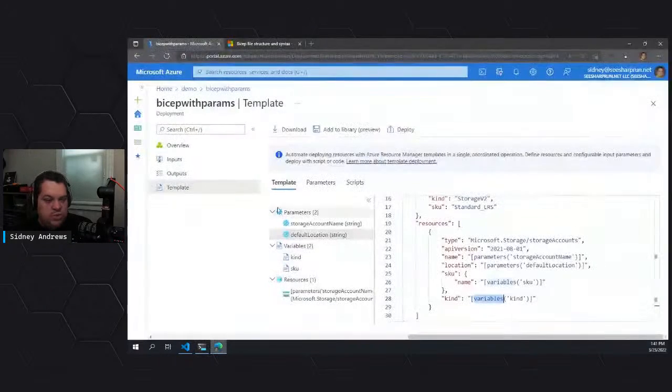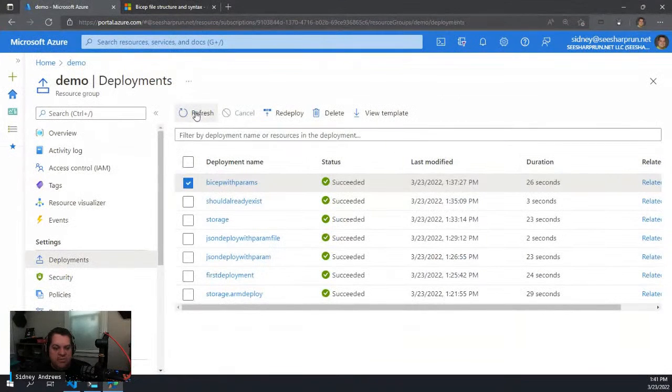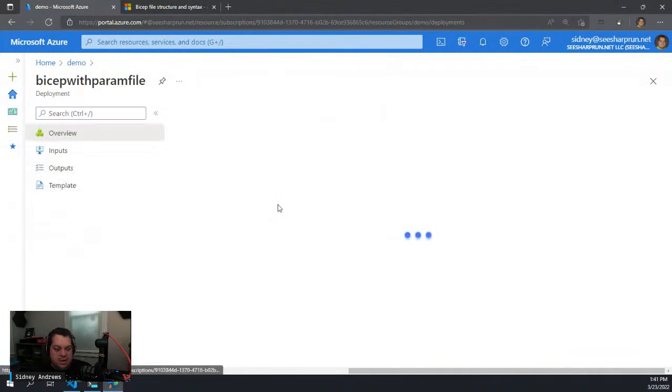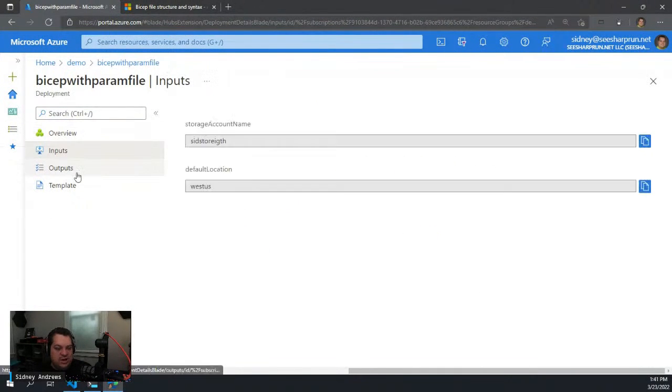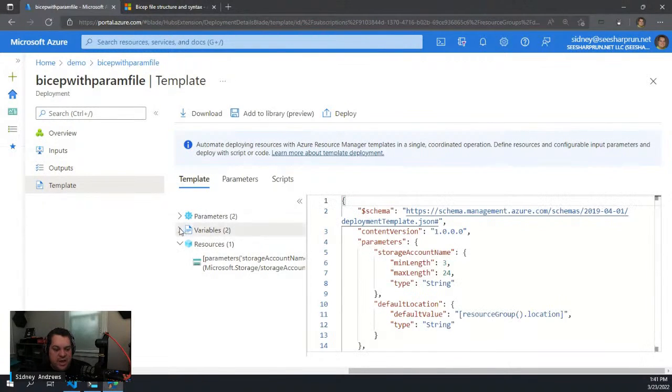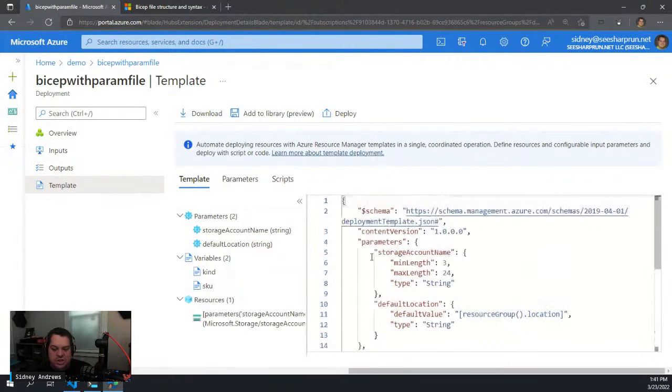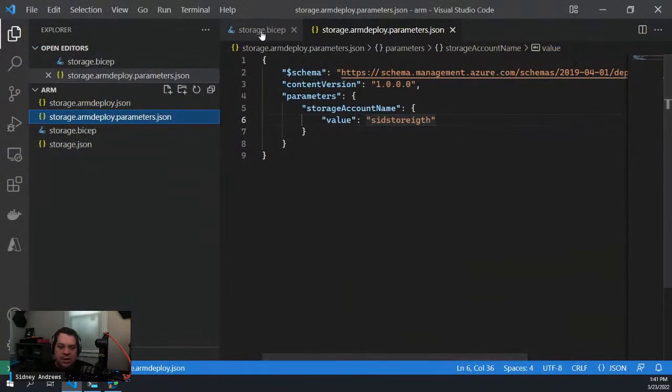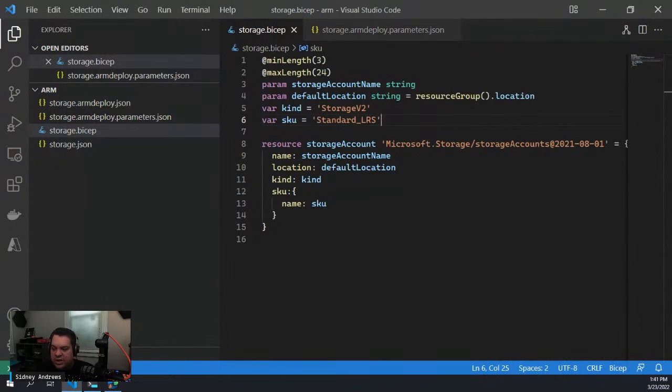All right, so we did all that, and just to show you real quick before I get to the next step, there's our bicep param file. There's our inputs, sitstore8 came from that parameters file. No outputs, and our template hasn't really changed at all. We just changed whether we manually specify parameters or use the parameters file. All right, so we're really cooking.